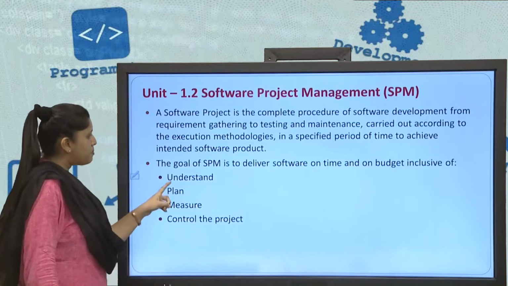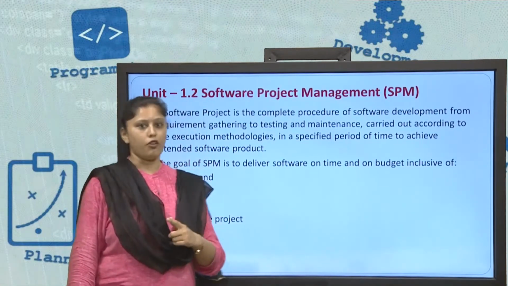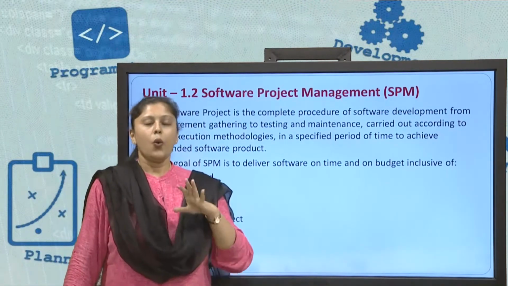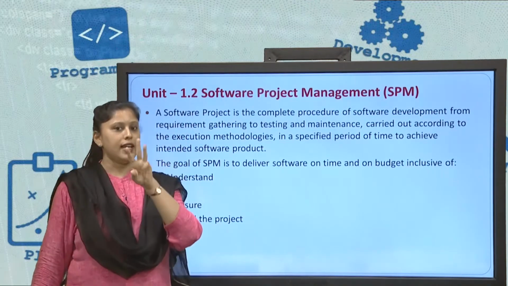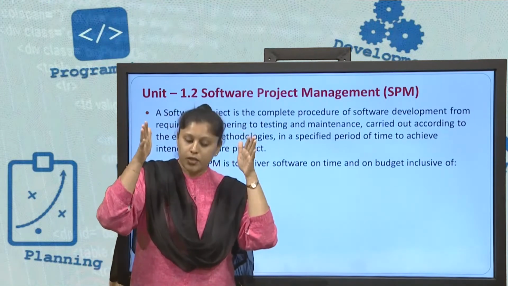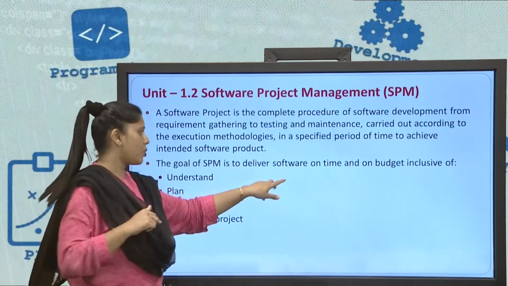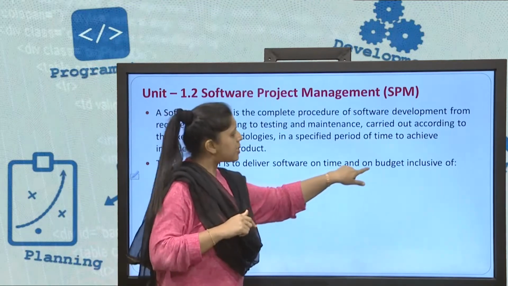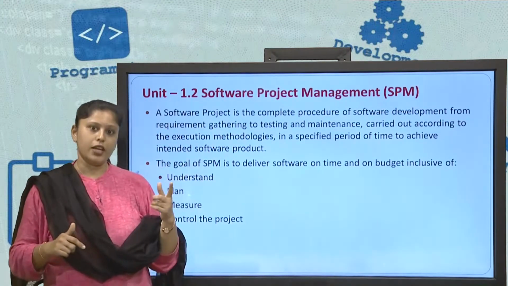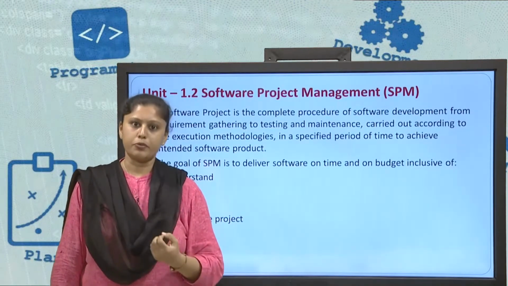The goal of SPM is to deliver software on time and on budget. I am saying on time and on budget, in that particular budget only. Why so? Because on time means we have a start time and an end time fixed. Within that time frame only we are supposed to deliver our project, so it is going to be very timely, so it is software on time. And I am saying on budget, we said that we will have finance also included, right? So that finance is nothing but the cost that is incurred in the software project development.